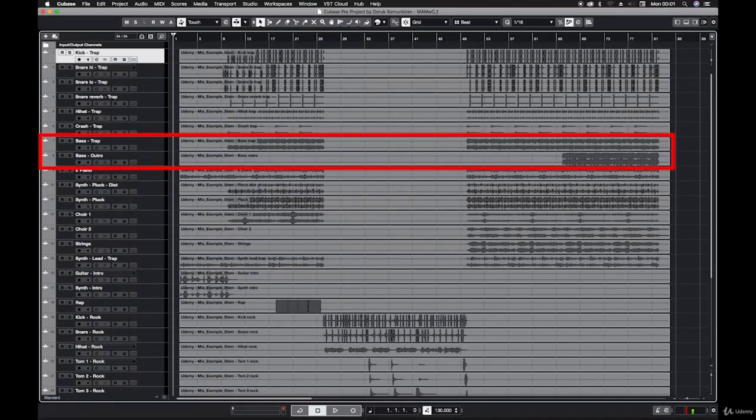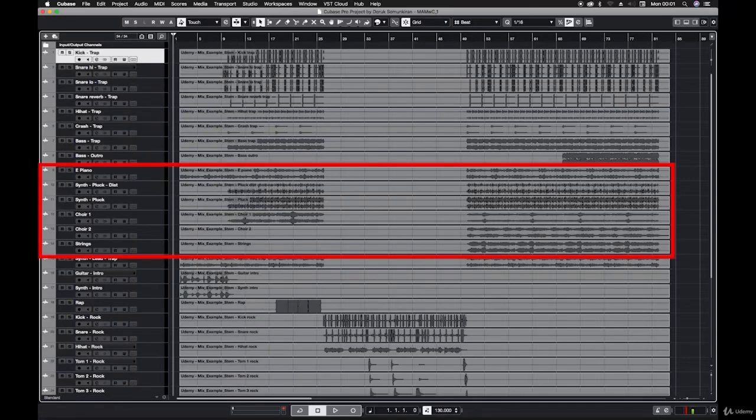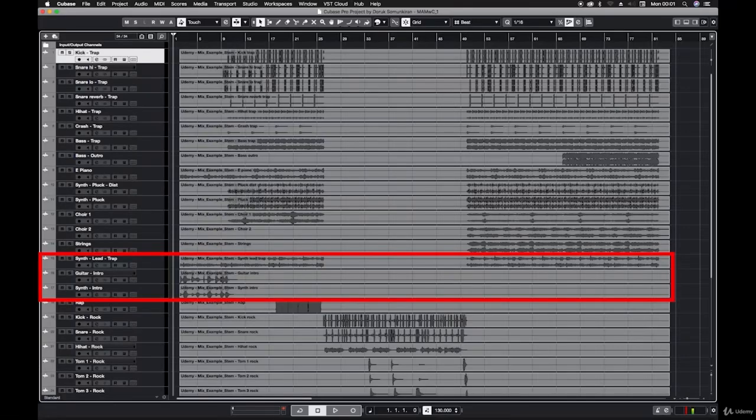Then I have the bass. Then tonal background instruments like synths, arpeggiated sounds, pads, and so on. Then I have lead instruments and finally the vocals at the very bottom. This is the order that I work on my tracks. Once again, you don't have to do it like I do, but pick a method and stick with it.